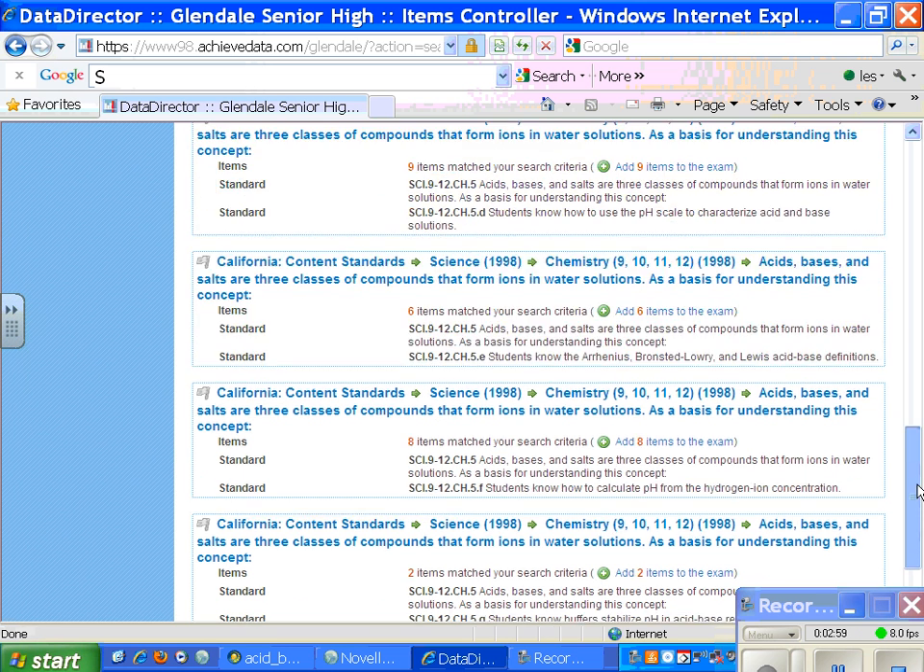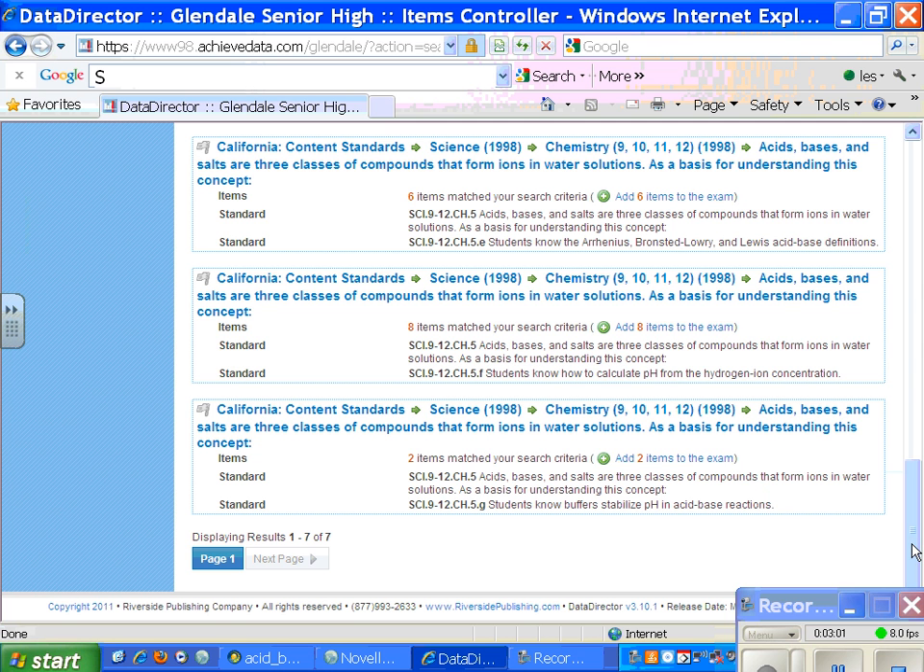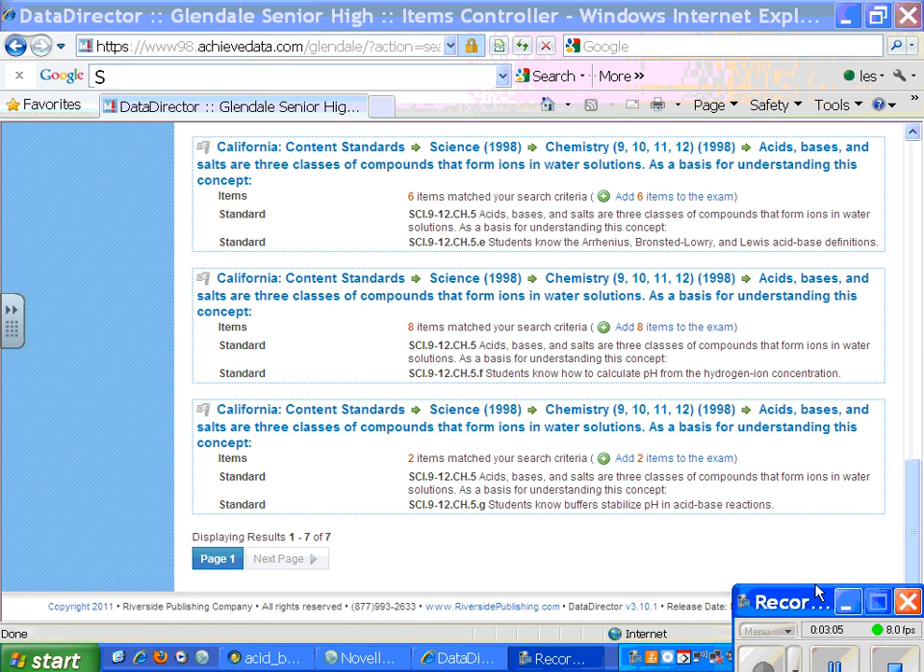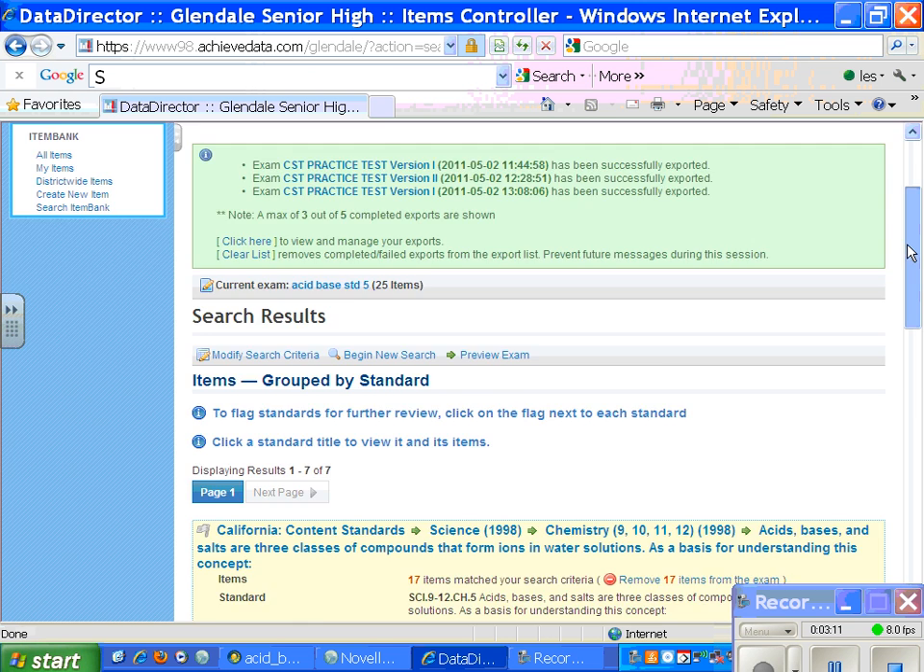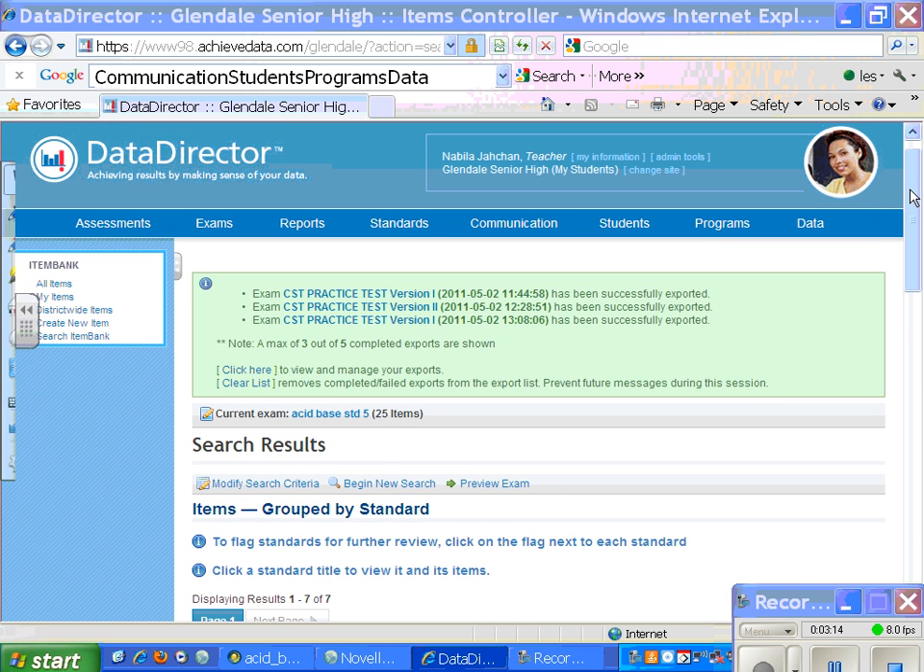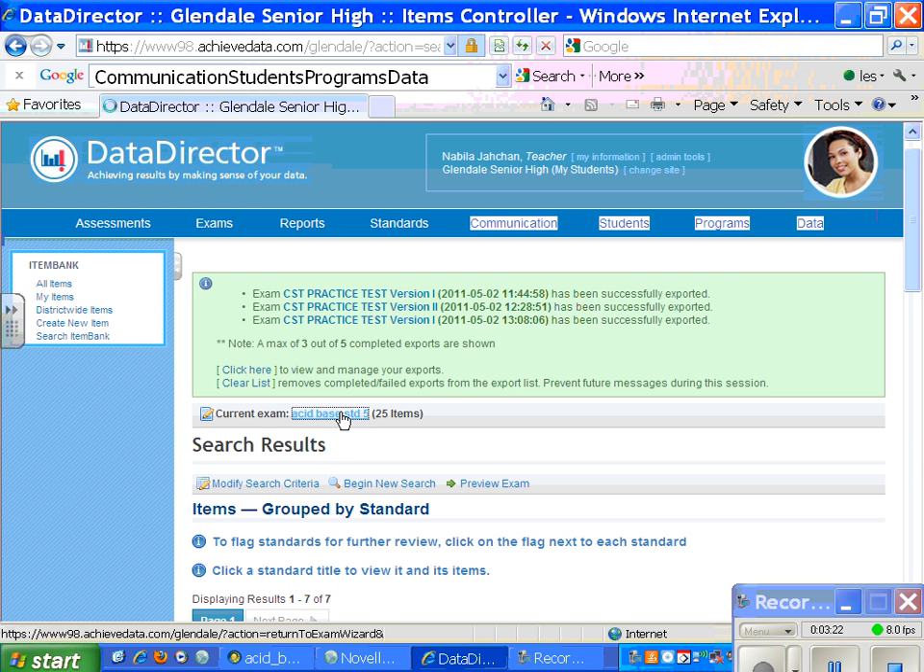Let's scroll down. Those are my standards that I want. Are you on pen or are you on pointer? Because your pointer is pointing. I wasn't on pen. Already my acid base standard has 25 items. It's the 2, A to B. Let's just get here, they are.